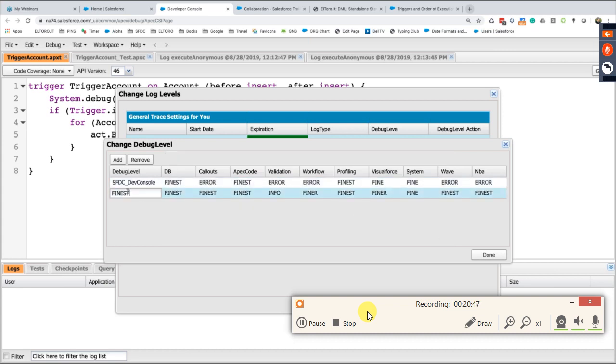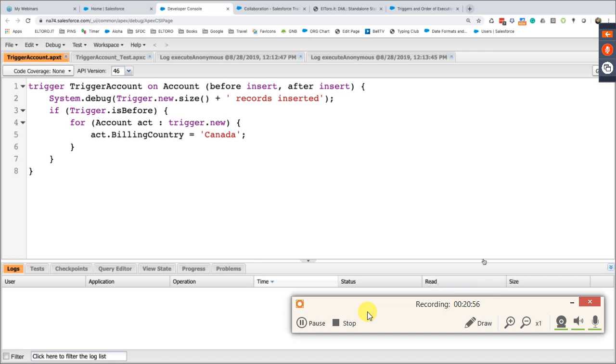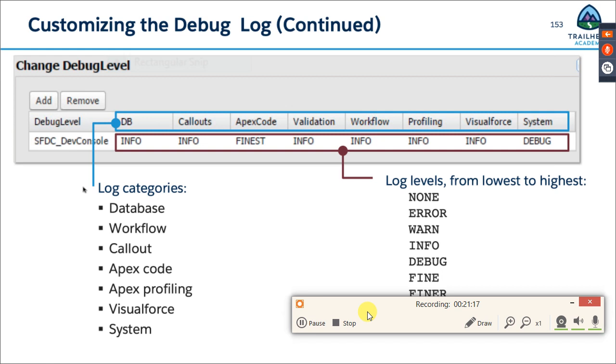So I created this entry, I select it, I say done. Now it shows me here the debug level is at finest. And if I run my logs, then I will get a lot more information out of that. And that's basically what we're talking about in this section, where we talk about the different categories, the different log level, and the event type, which is basically the combination of those two things. And that's the screen that we talked about.